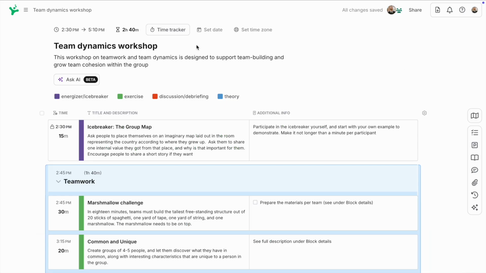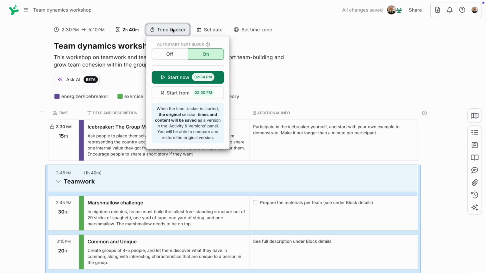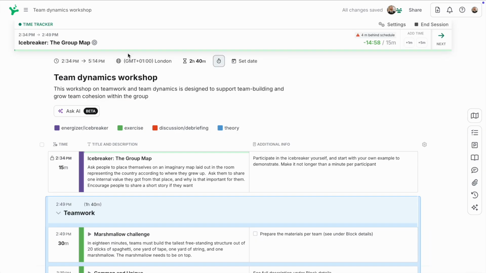When it's time to run your session, activate the time tracker with one click. You can let it advance blocks automatically or choose to control transitions manually. While the time tracker is running, you can see a timing status bar, so you can track how you're pacing your delivery against your plan, see if you're ahead, behind, and adjust it on the fly.